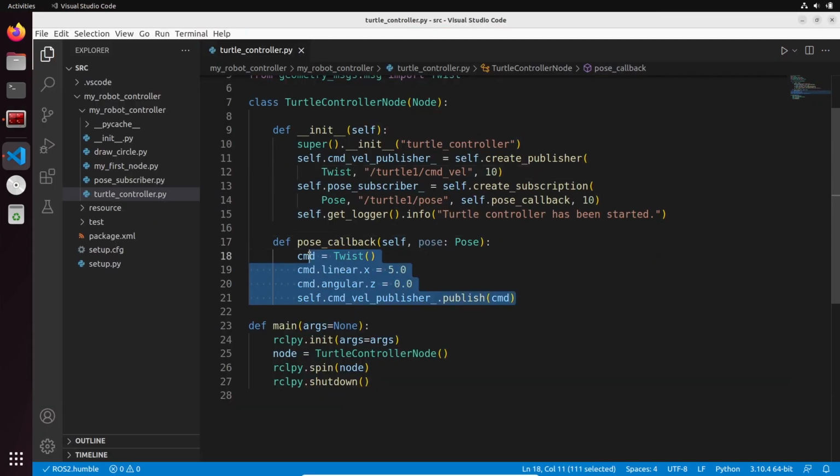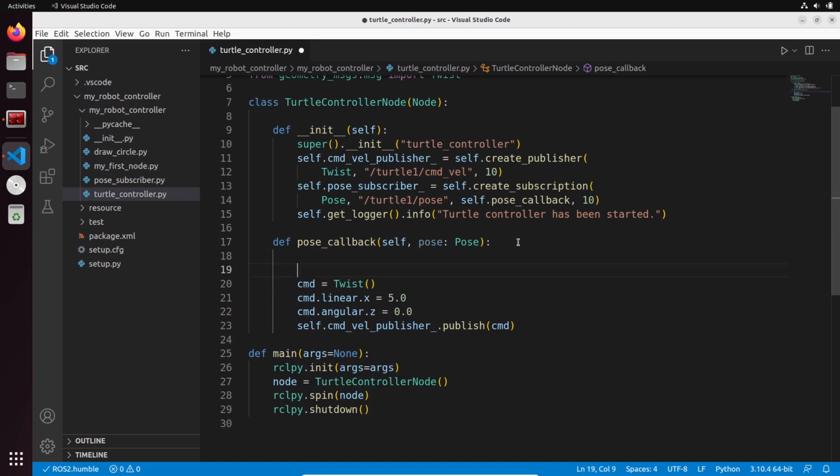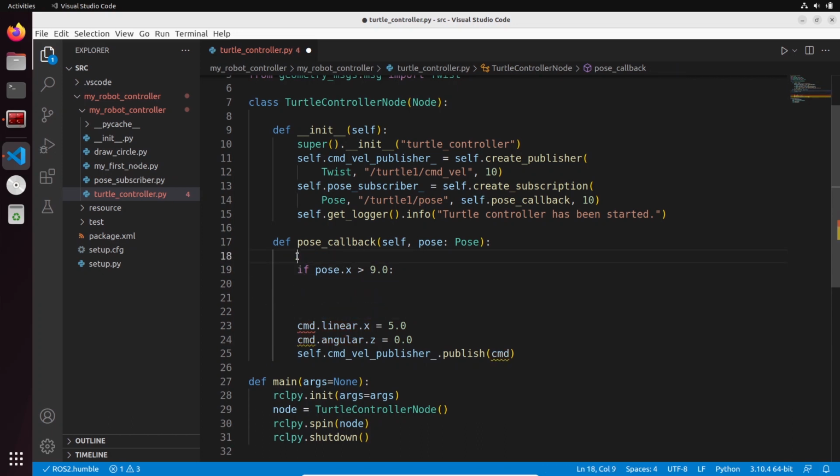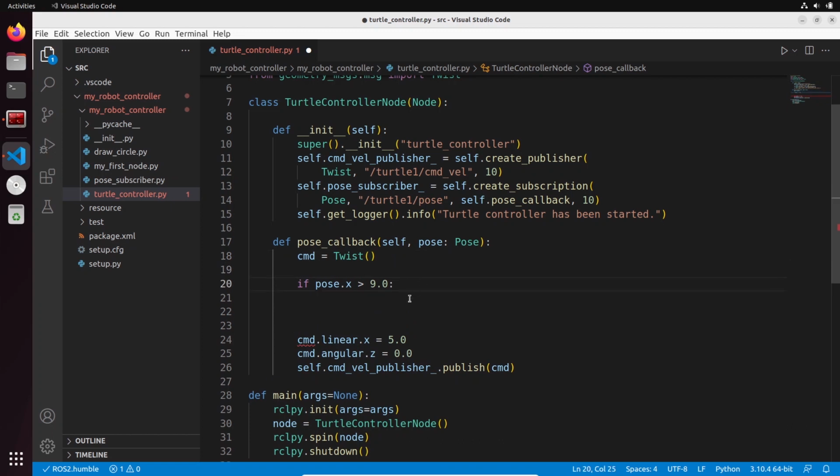So we are going to improve this pose callback. And here we will need to use the pose, the current position of the turtle. So what I could do here is to check if pose.x, we have the x coordinate, is greater than 9. So greater or equal, it doesn't really matter here. So if the x coordinate is greater than 9, what do we do? We make the turtle move in a circular way. Maybe let's actually create the command first and then check this.